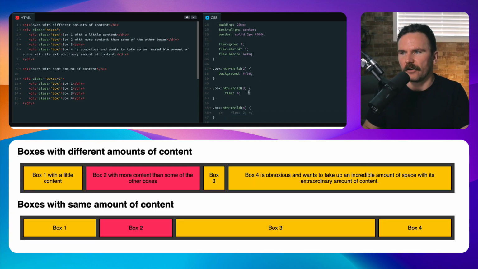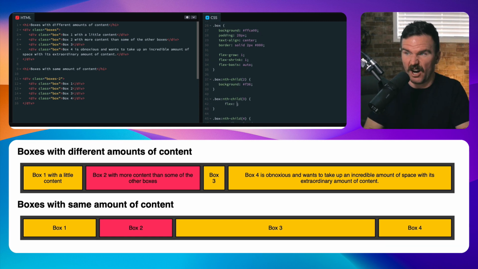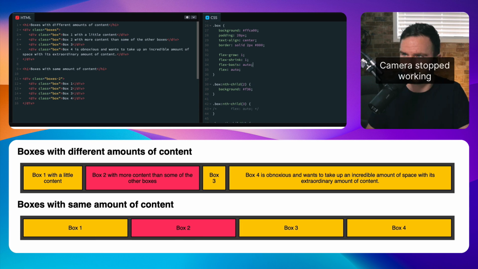Now you might look here and go, okay, wait, flex 4, what does that mean? That's the flex grow value. You could also just go flex auto. Flex auto is actually flex 1 auto.